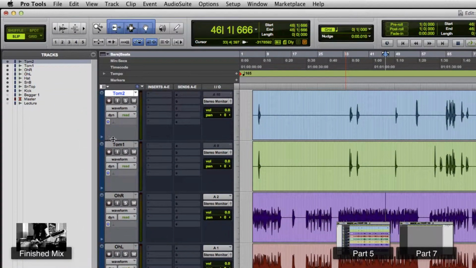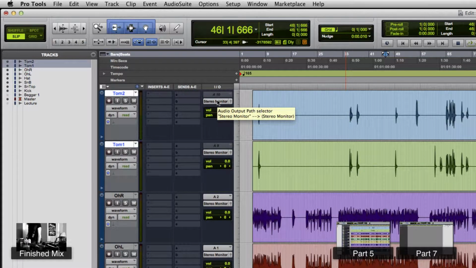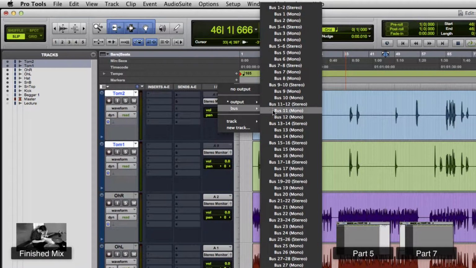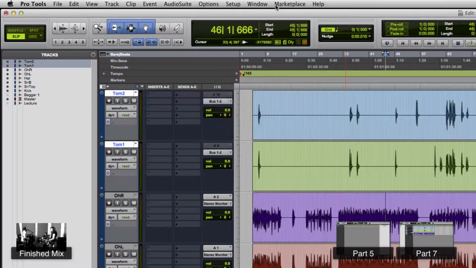First things first, let's do toms. Got to put them together. So select both of them, hit one, and then shift click the other, and then shift option click will affect every track that you have selected. So by shift option clicking the output, I change it to bus 1 and 2, and you'll notice both of them change to 1 and 2.